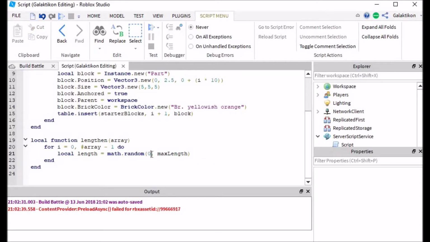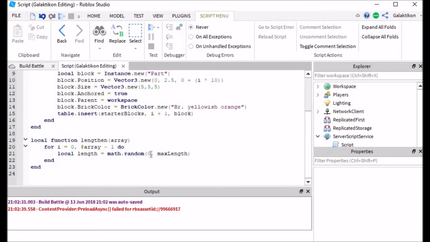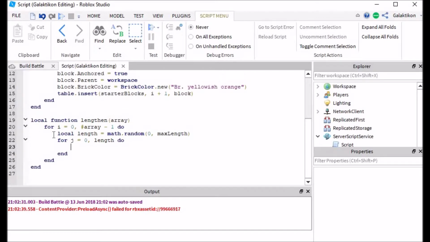So I put the lowest number, which is 0, and the highest number, which is max length. Up here we have max length as 10, meaning that whenever the blue blocks spawn, it's going to be a random number from 0 to 10. Now what I just created here is a nested for loop. So this is a for loop inside of a for loop.